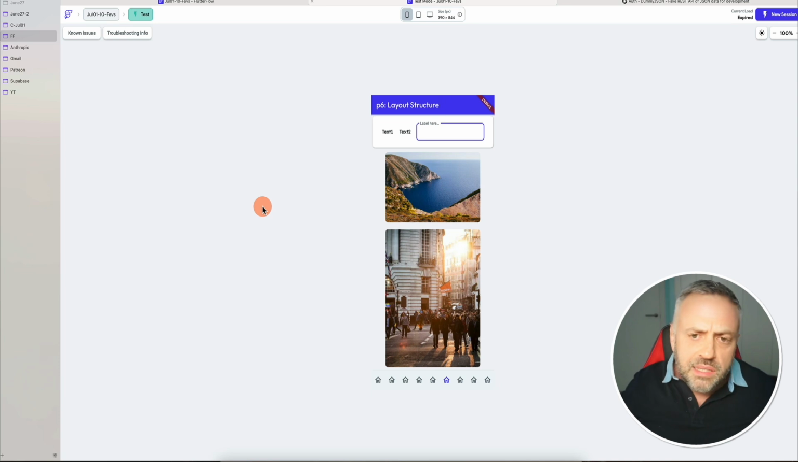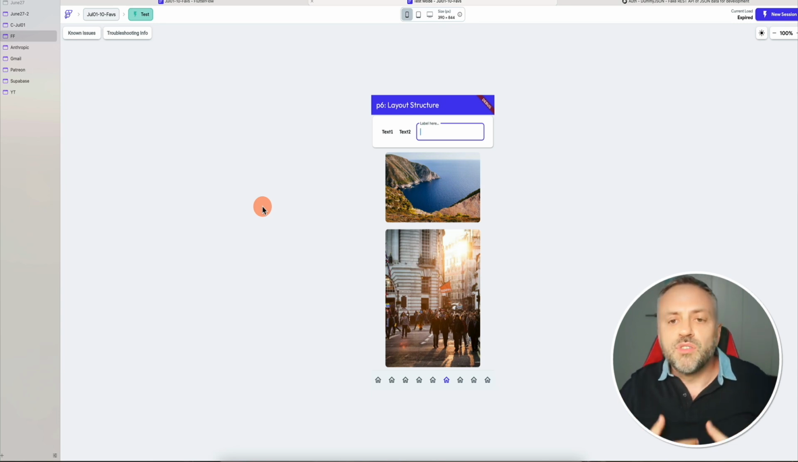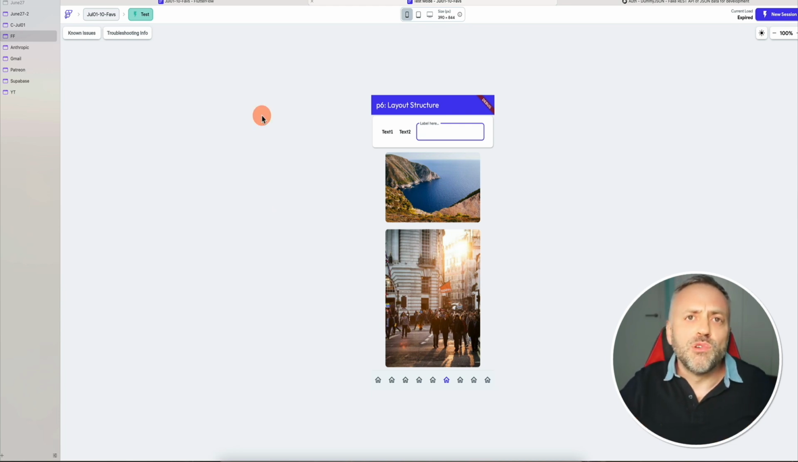Now, there's lots and lots of no-code tools out there. There's lots and lots of ways to build apps, build web pages. And all of them have a particular layout structure. And in my opinion, the way that Flutter and FlutterFlow do it is really the easiest, the most straightforward, and really the one that makes the most sense. It's just super intuitive and makes it super easy to get started.